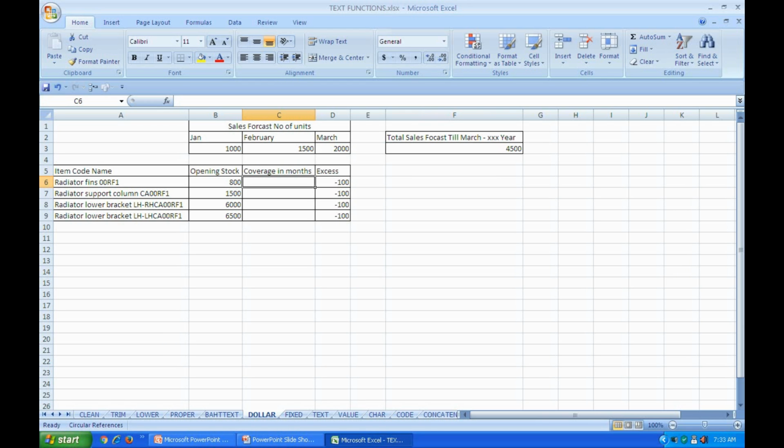Now I have sales forecast data of an average of 3 months. I need to find the opening stock coverage in months. How much does this opening stock cover? If we use the formula, assuming this is for 3 months on average, for 3 months my sales forecast should be only 4,500 units.